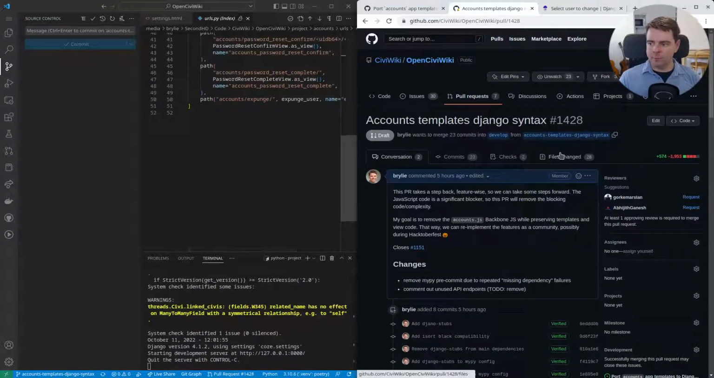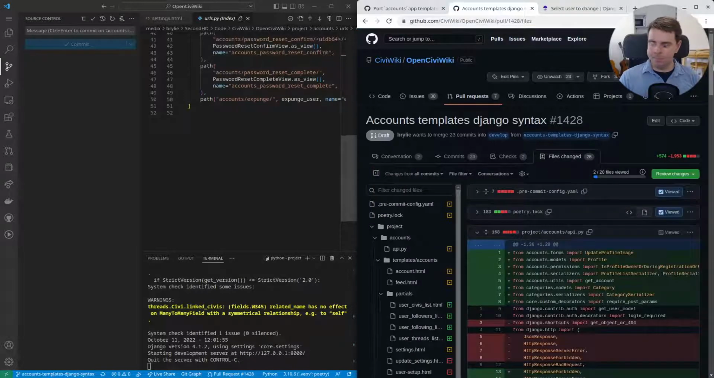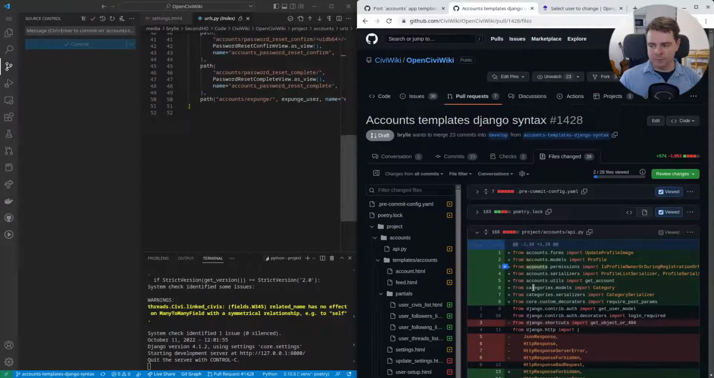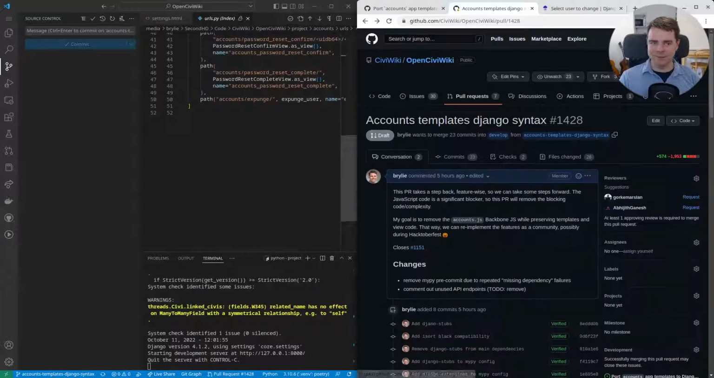But we've managed to remove quite a lot of lines of JavaScript, the Backbone.js. And in the meantime, I'm just moving stuff around, so I can't even really succinctly describe it.